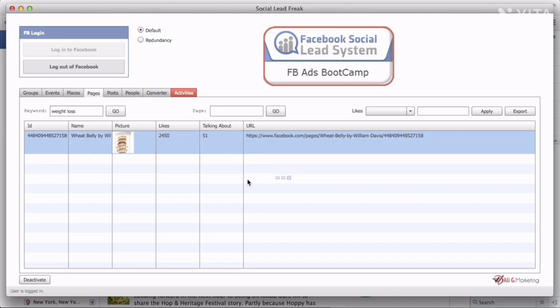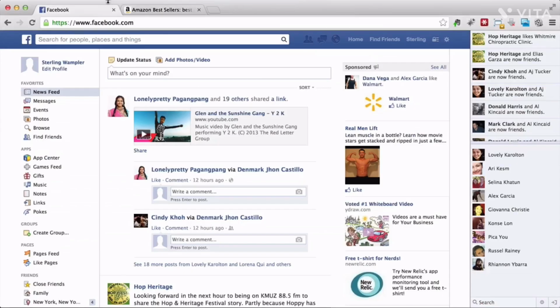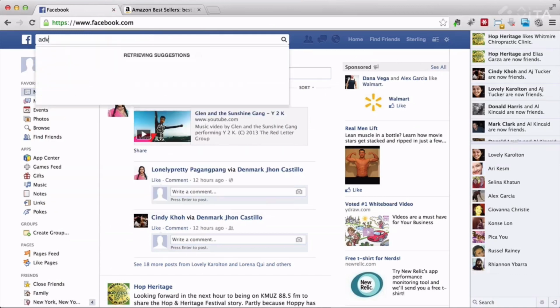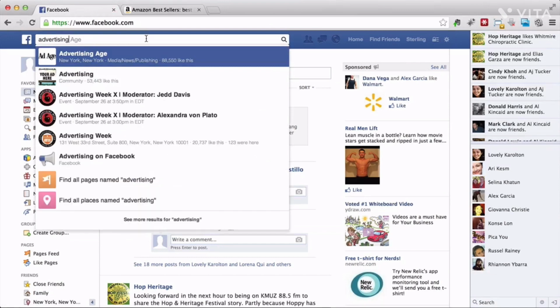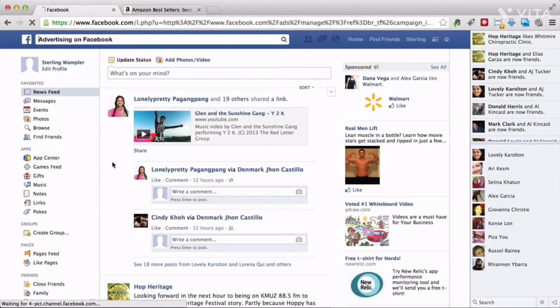For some reason, this search has stopped. I guess that's one of the things that sometimes happens with Social Lead Freak. It doesn't really work as expected all the time. You might have to repeat a couple of actions to get the results that you want. So while Social Lead Freak works on this, I want to show you how to upload custom audiences. Let me go over here, and I'm just going to type advertising. We want to click on advertising on Facebook.